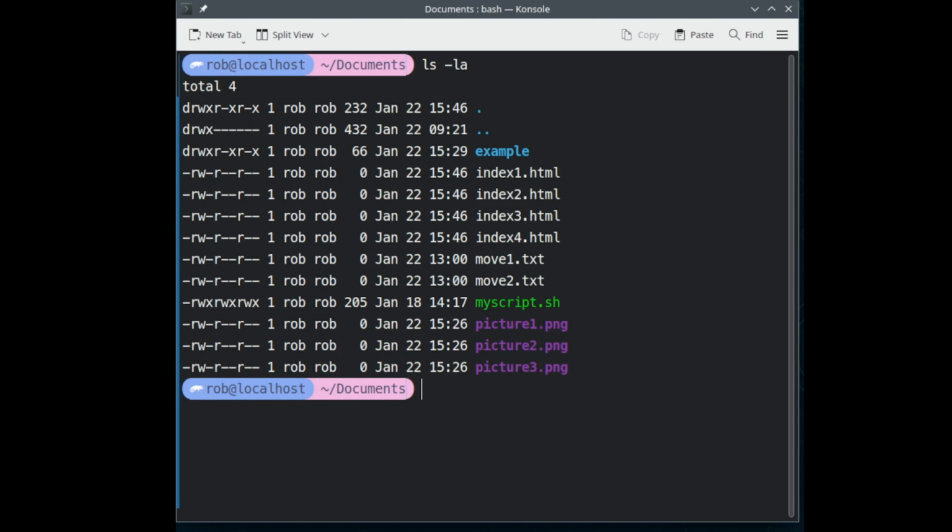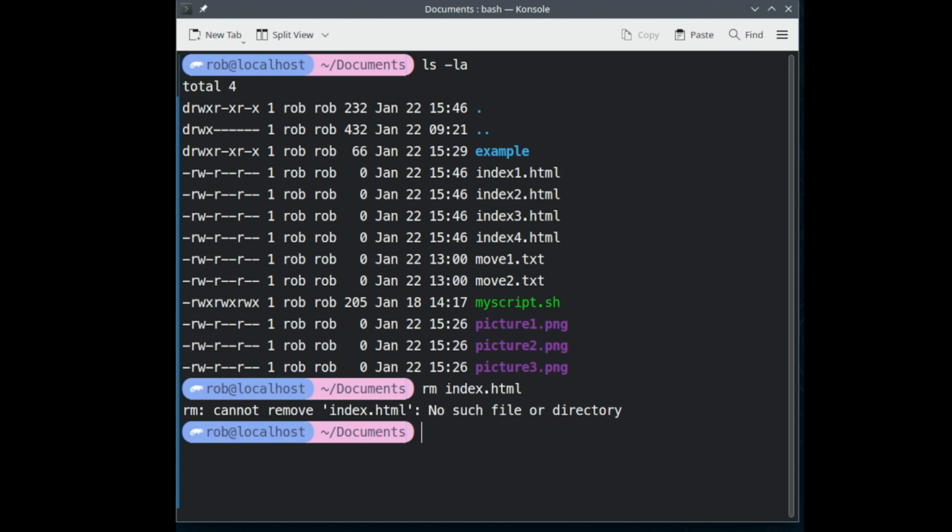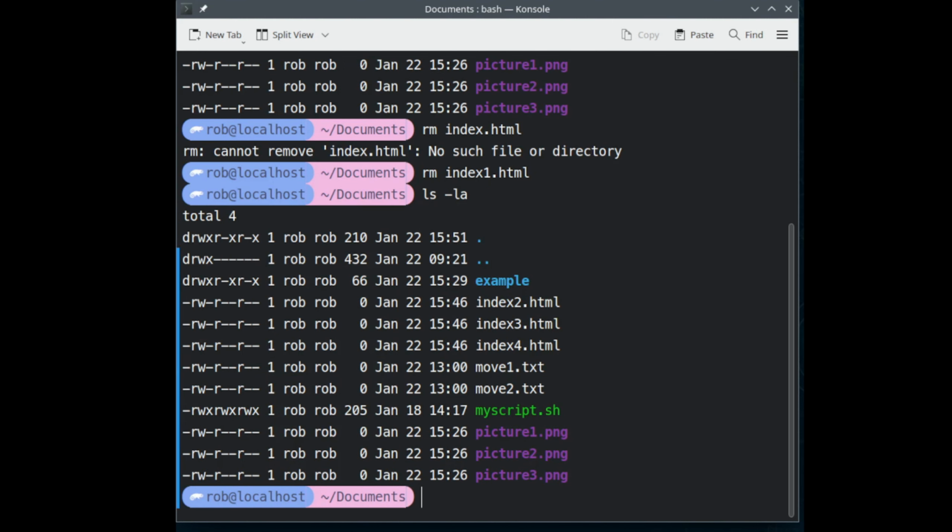So to begin, we can remove the file by typing in rm, and in this case, let's remove index1.html, and we list the contents of the directory. We no longer have index1.html.